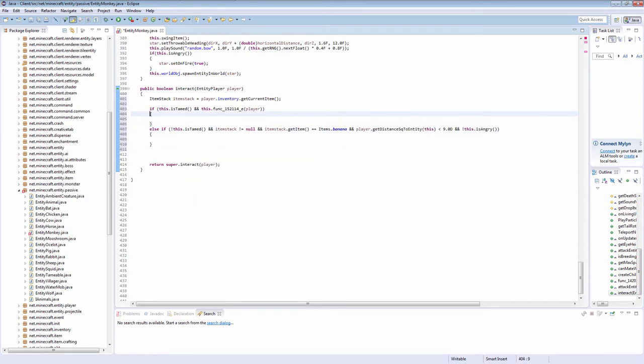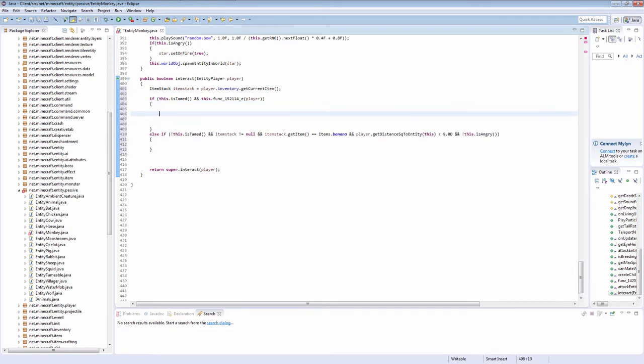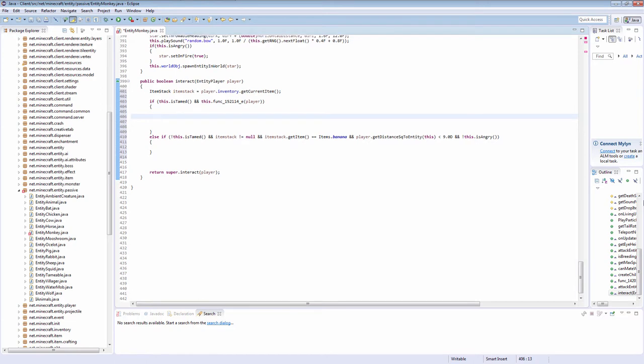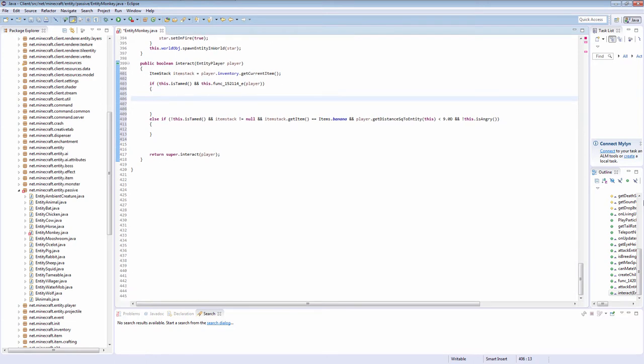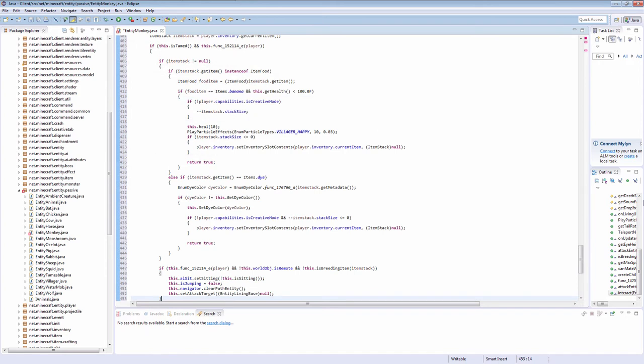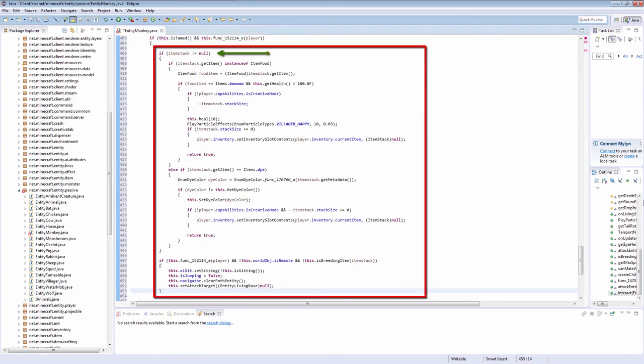We'll start with the first block, for if the monkey is tamed and the player clicking on him is his owner. First, we check if the item stack is not null. And another conditional statement checks if the item the player is holding is an instance of food. If so, we cast the item stack object to item food type and store it in an item food object called food item.